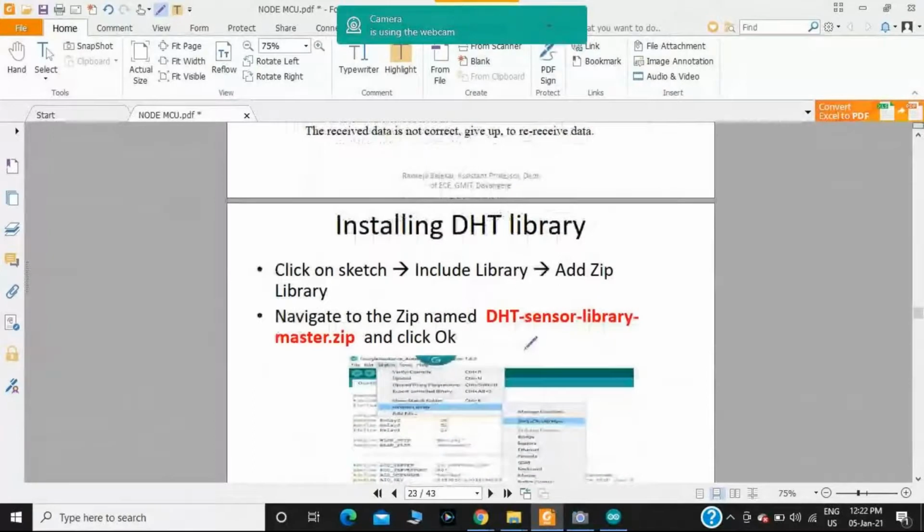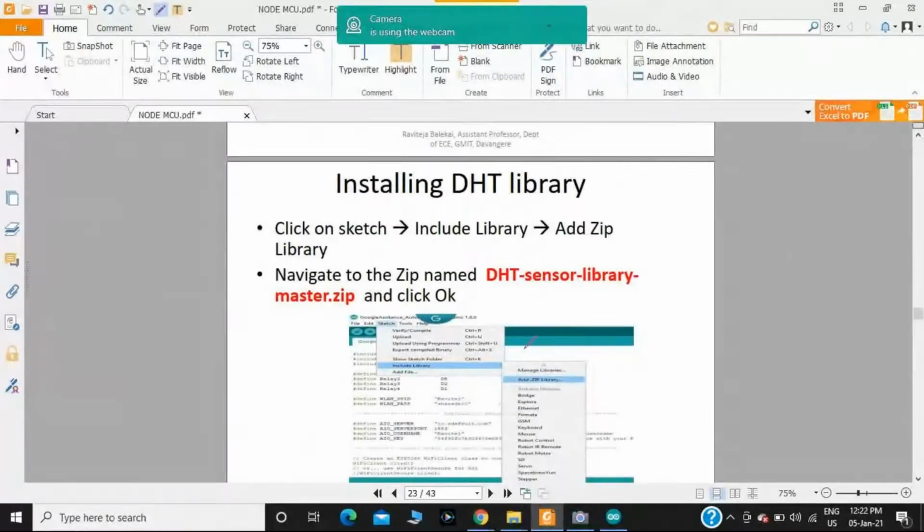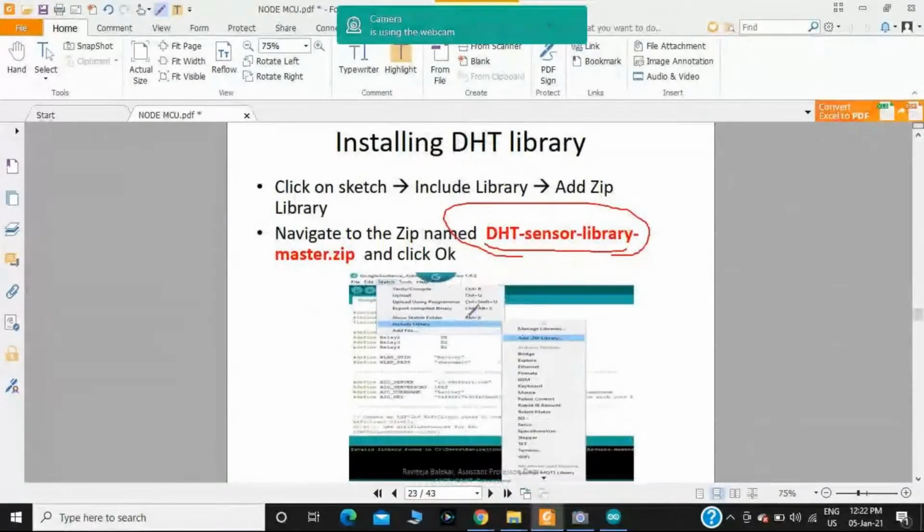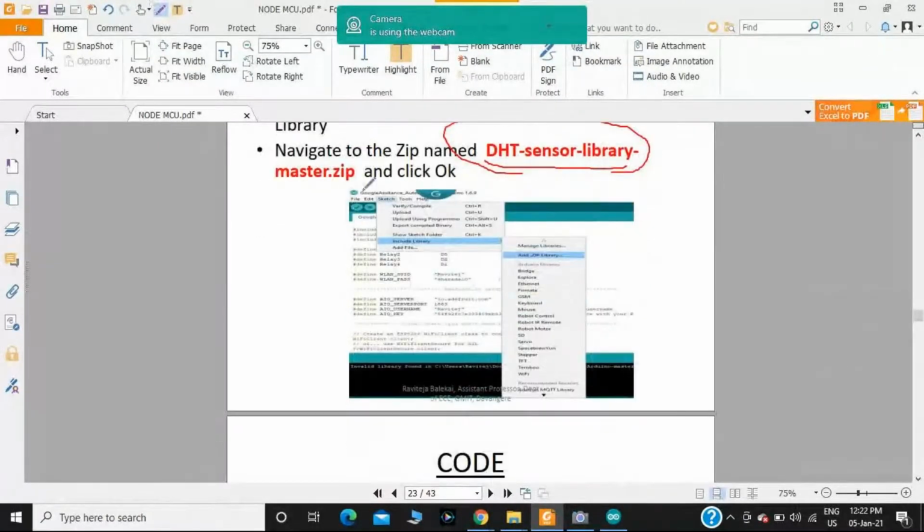Then, to know the temperature using the DHT sensor, and to measure the temperature and humidity values, I need a library. Here I have taken the DHT sensor library master. With the help of this library, I can measure the temperature and humidity using a DHT sensor. Okay, now I will move towards the code section related to the DHT library.